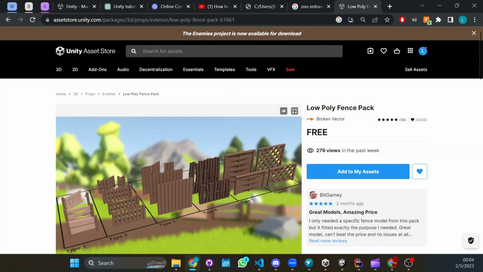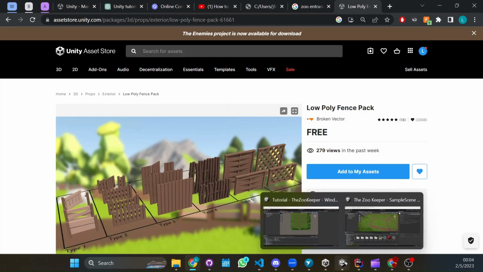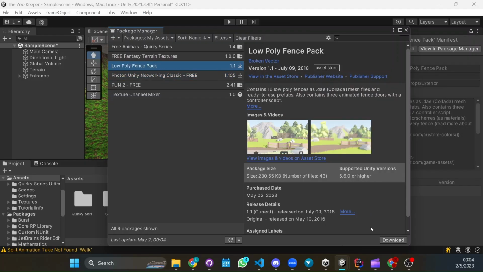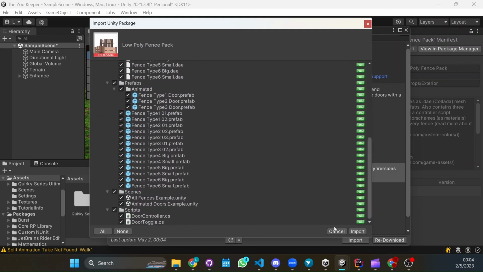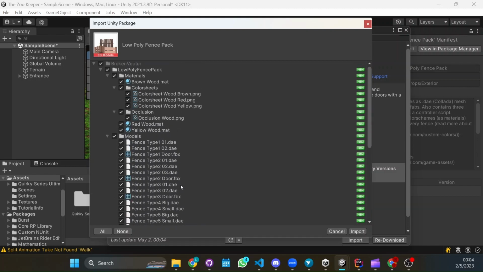So well, now I've finished with the terrain. I'm going to start with the assets, and I'm going to add the fence. I'm going to leave the link of this pack in the description, and we're going to add it to my assets. We go to Window, Package Manager, and download and import our package. I'm just taking the scenes out and importing it.